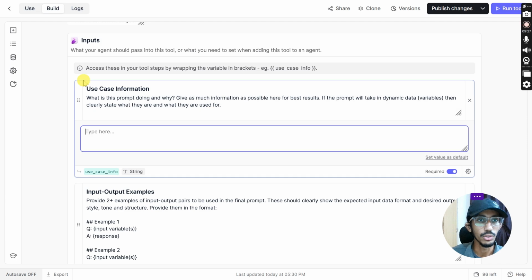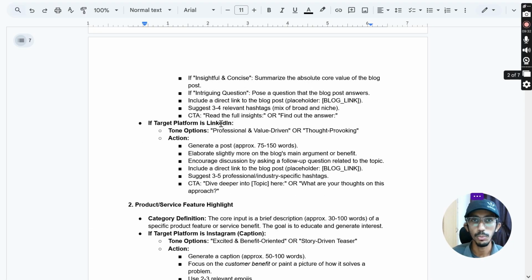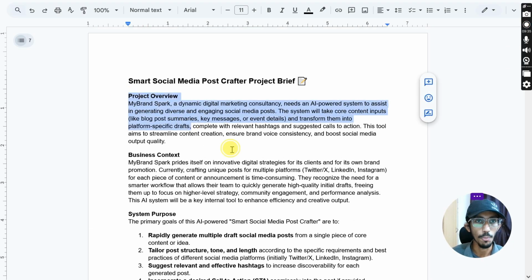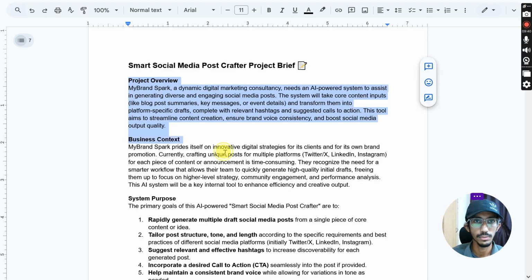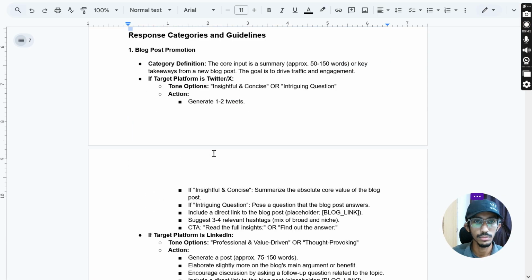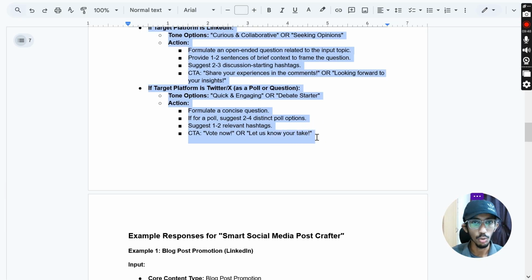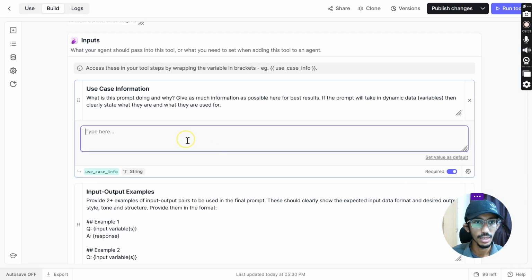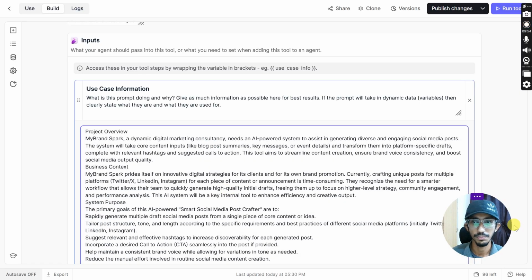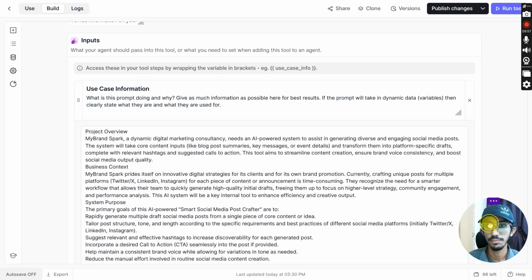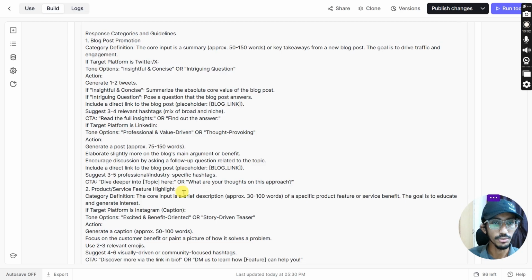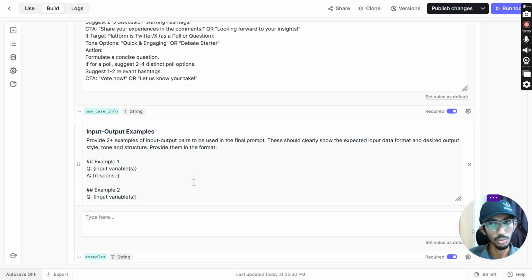So for the use case information, we can just go back to our project brief and copy paste everything. So this was the whole project brief. Let me just copy it and paste it here. Okay, so this is the project overview, and I have just copied everything, my draft, looking great.